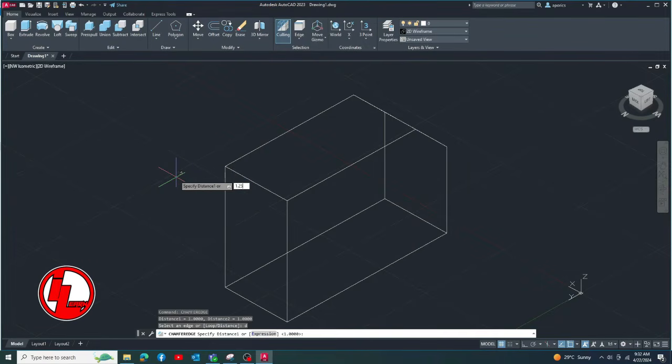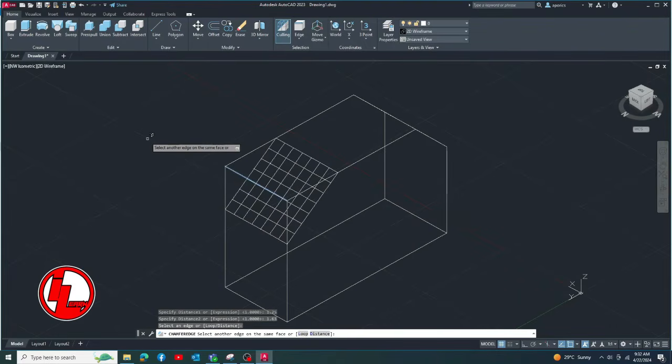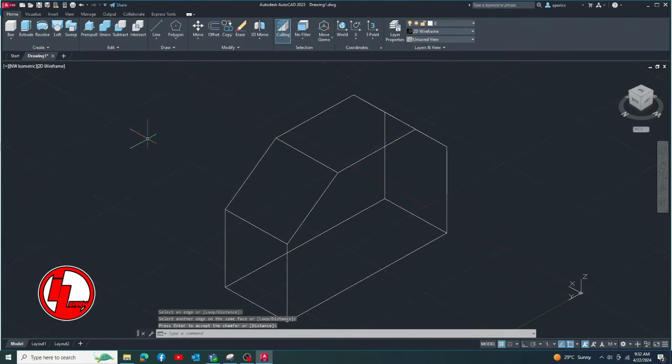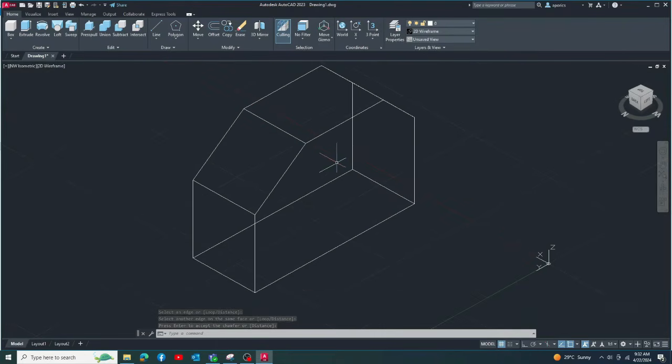Type 1.25, then press the Enter key. Then type 1.63, then press Enter key. Now click the edge to chamfer, then press the Enter key 2 times. All done, we have chamfered the 2 edges of our 3D drawing.